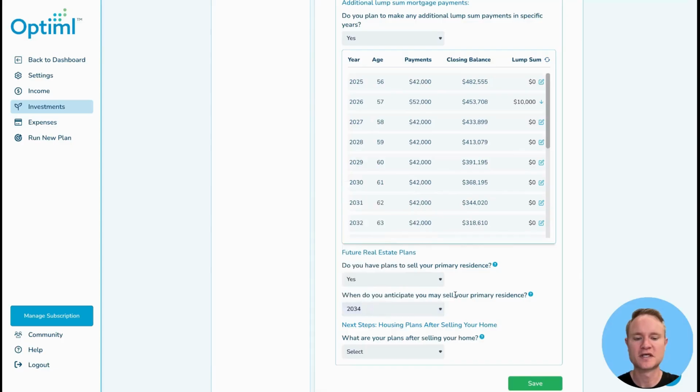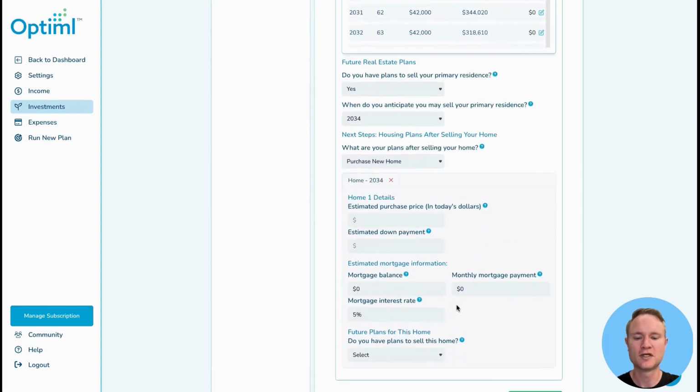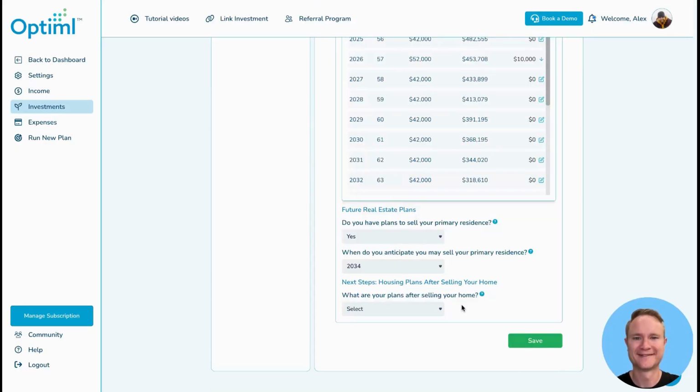sell your primary residence, and then indicate what the future plans are, whether you're going to be purchasing a new home, renting, or other. If you will be upsizing or downsizing, simply select Purchase New Home and input the details. You can simulate purchasing and selling a new home up to 5 times in Optiml.